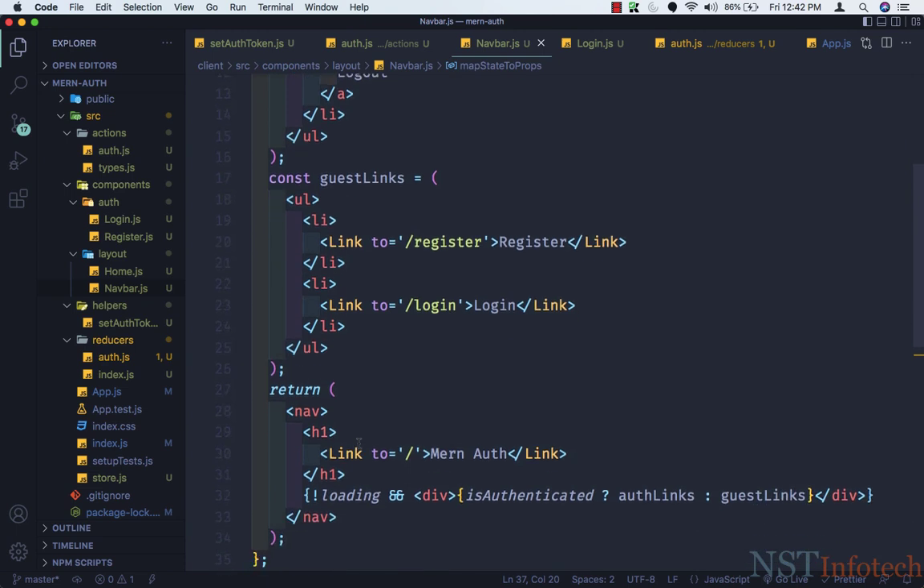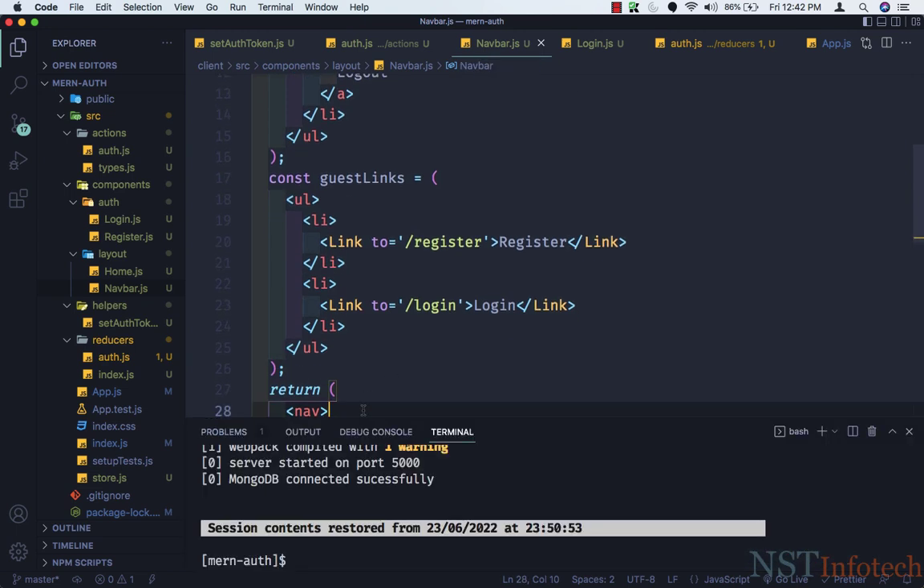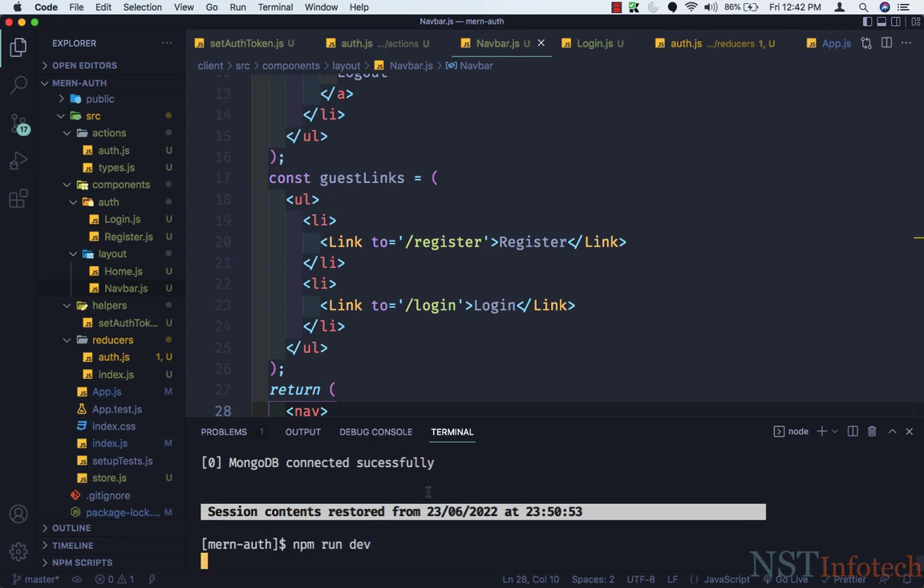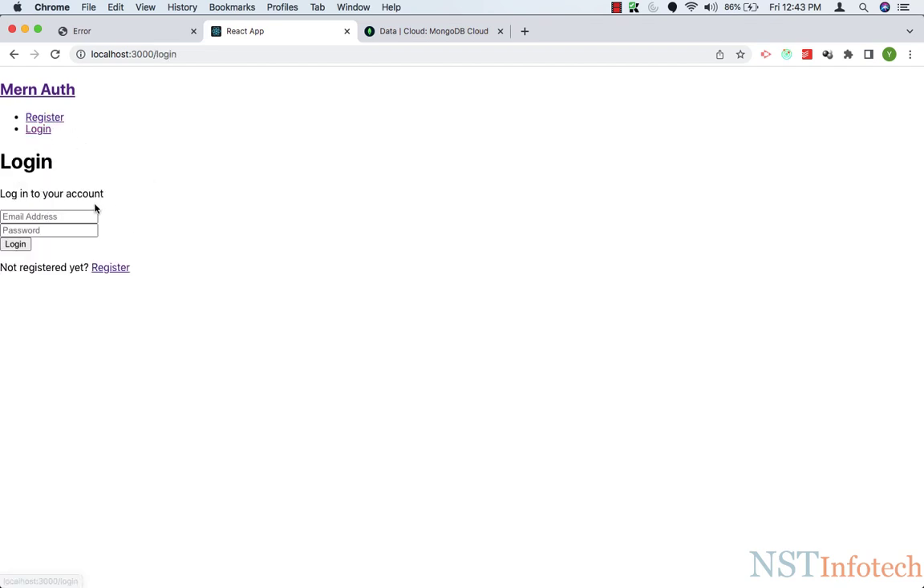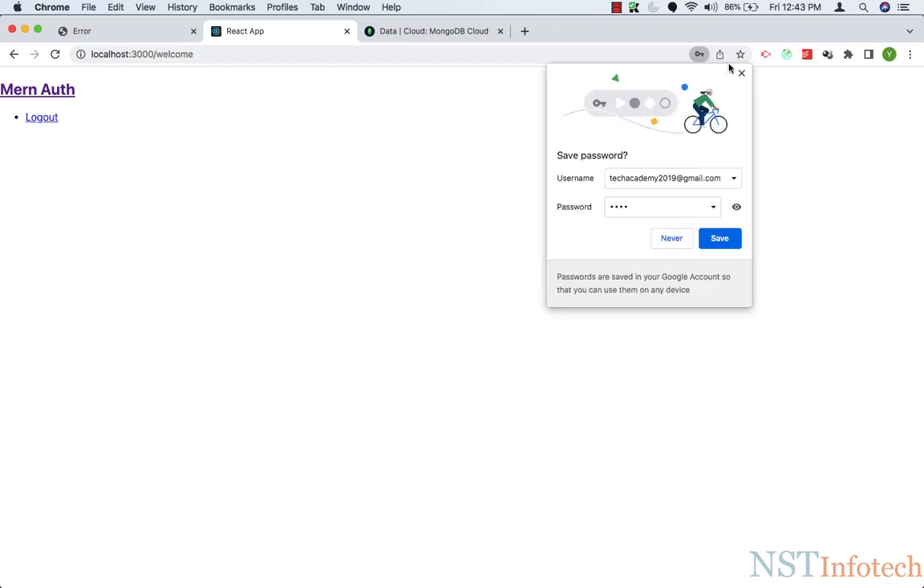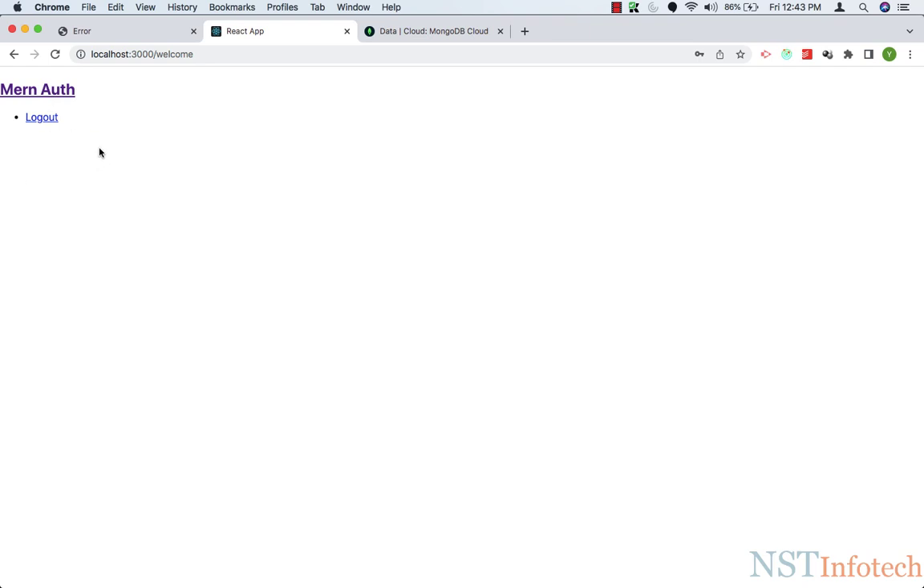Now let's see this in action. Let's see if the app is running or not. It is not running, so npm run dev. Let's go to the home page. Here it is saying logout. Let's log out. Now let's click on login, and let me log in with the email ID, Tech Academy 2019, password 1234. Just click on login. Let's close this. Now as you can see, we can only see the logout button, and the URL is localhost 3000 welcome.